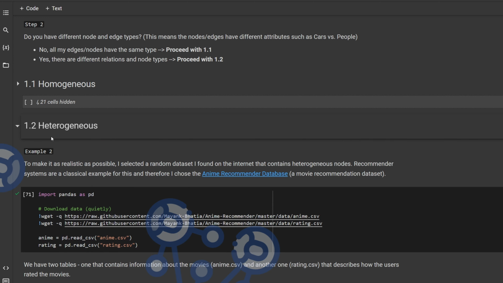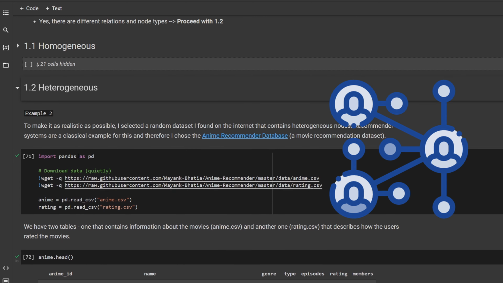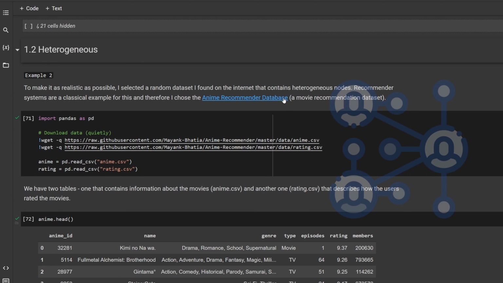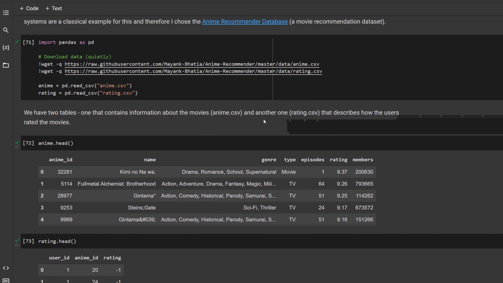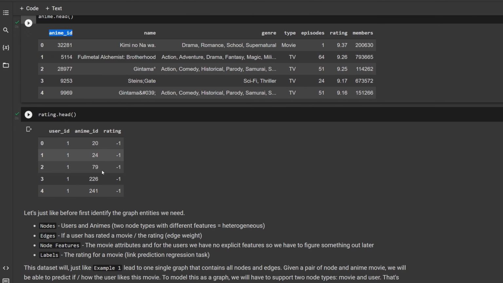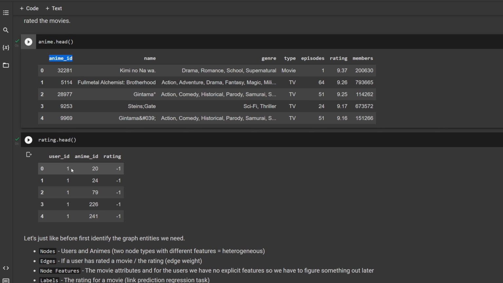And the second one is a heterogeneous data set. And here I simply selected the anime recommender database. So that's a simple recommender system database. So you have some IDs for movies and you have some users, and then you have this rating matrix that tells you this user rated that movie with this score.